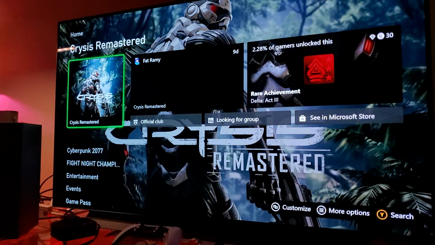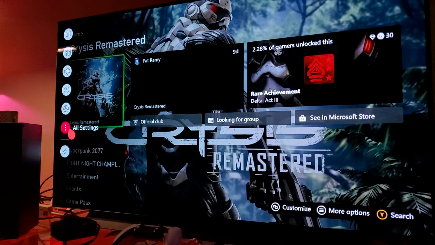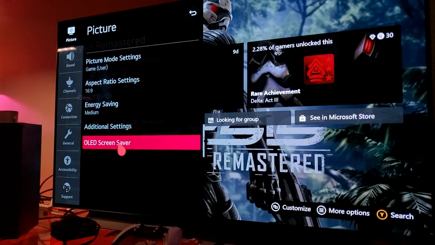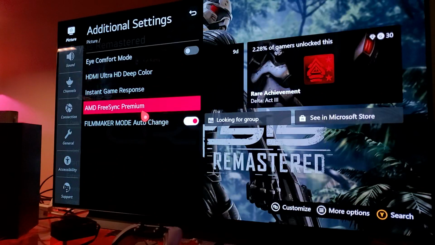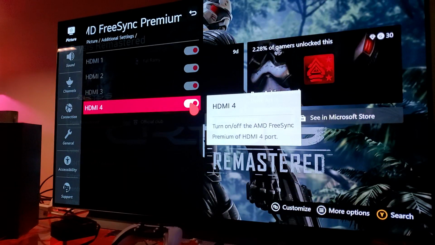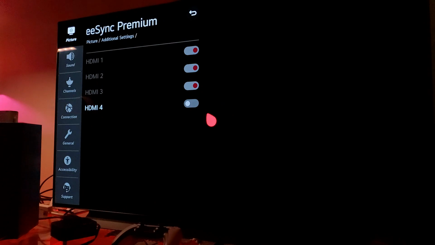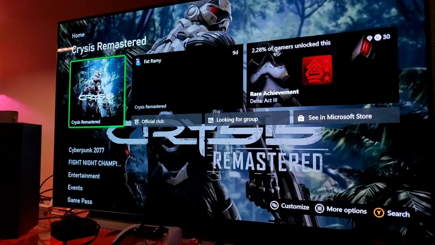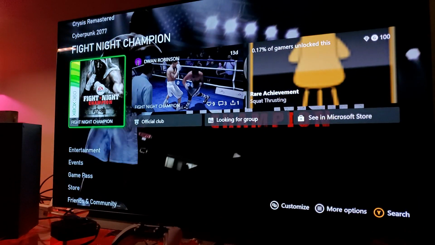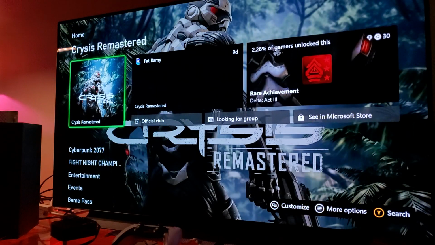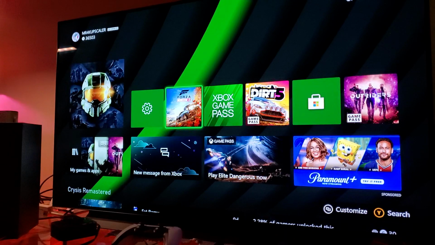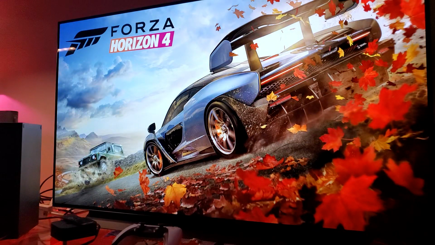There, and you'll see, and also FreeSync, turn off the FreeSync as well. That's what's causing it, the instant game response and the FreeSync. Where's the FreeSync? Turn it off. For some reason it's just not working well on 120 Hz Xbox Series X. And look, there's no more flickering. So now we know what the problem was.